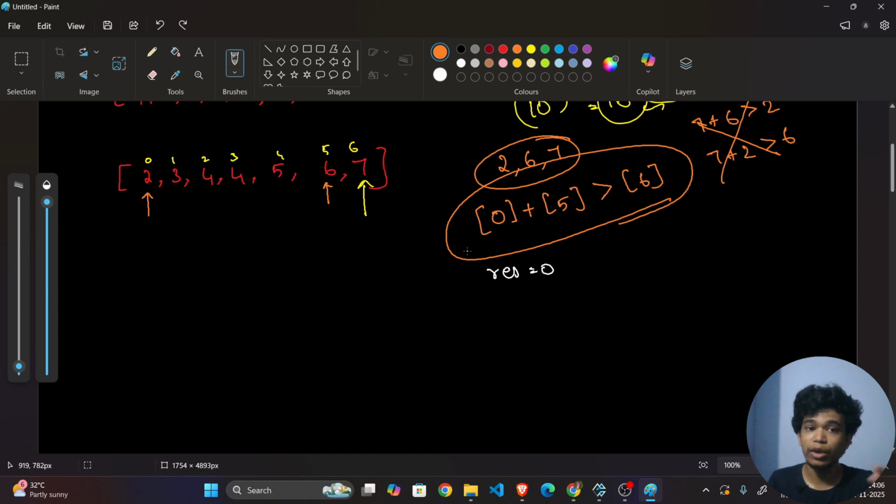That's the reason I'm doing 5 minus 0, which means adding 5. Can you understand this? Then move this pointer here. Now what is the next step? Again check whether 2 plus 5 is strictly greater than 7. No, 7 is not greater than 7. In this case, I will move this pointer one step ahead, so that I will have a value which is greater than 7.